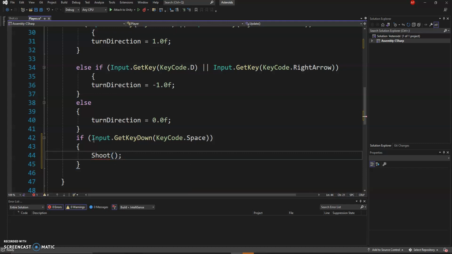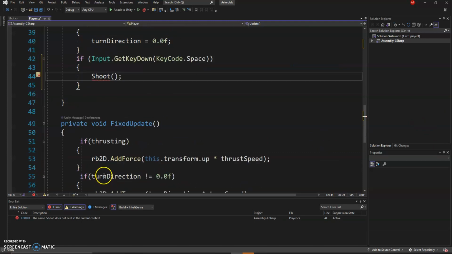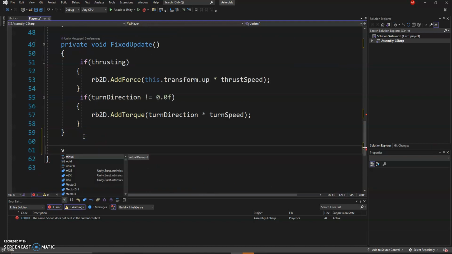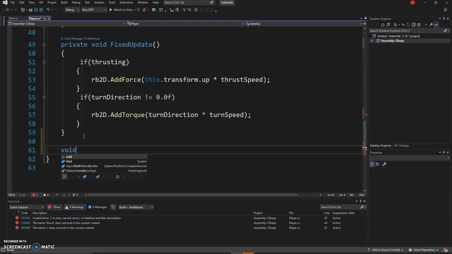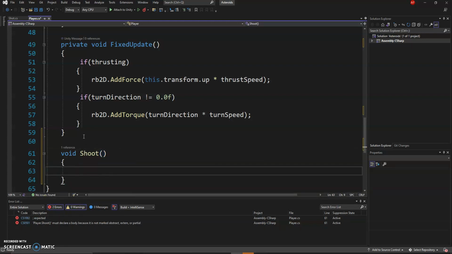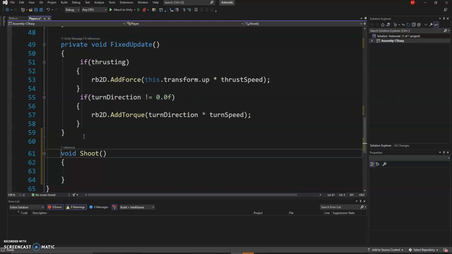We haven't created the Shoot function here, but we will do that in a second. So we will come down. Let's just put it under FixedUpdate here. This will be private, as code. So shoot, it won't take anything. It's just quite a simple little function. Actually, do I need it to be public? I don't think I do. Maybe just explicitly we'll say private.